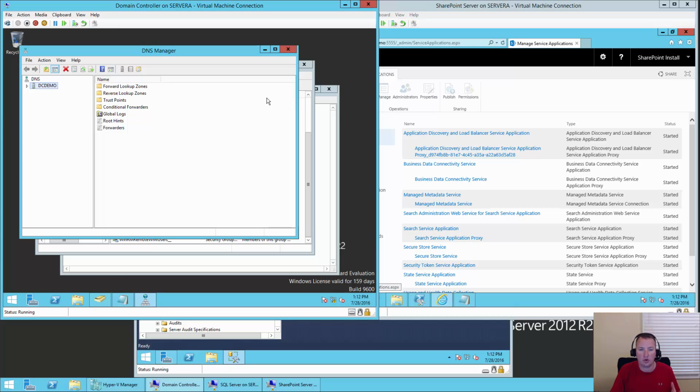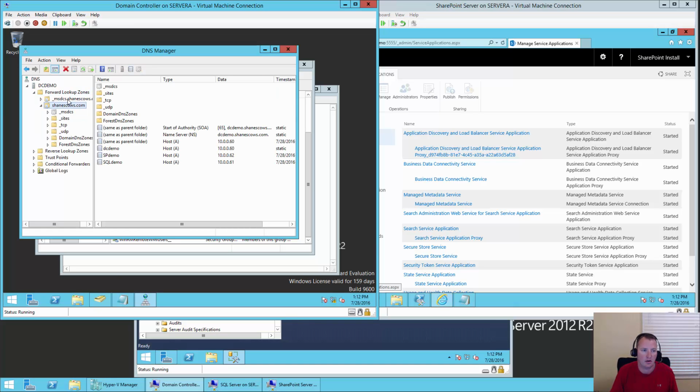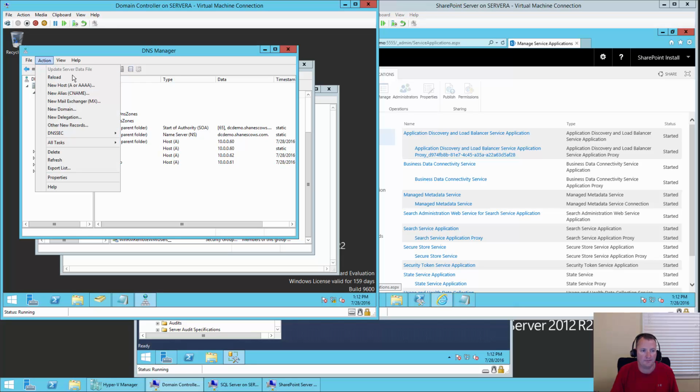We're going to set up DNS entries for our two web applications we're going to create, my.shanescows.com and portal.shanescows.com. To do that, we're going to double click on DC Demo, double click on Forward Lookup Zone, and double click on Shane's Cows.